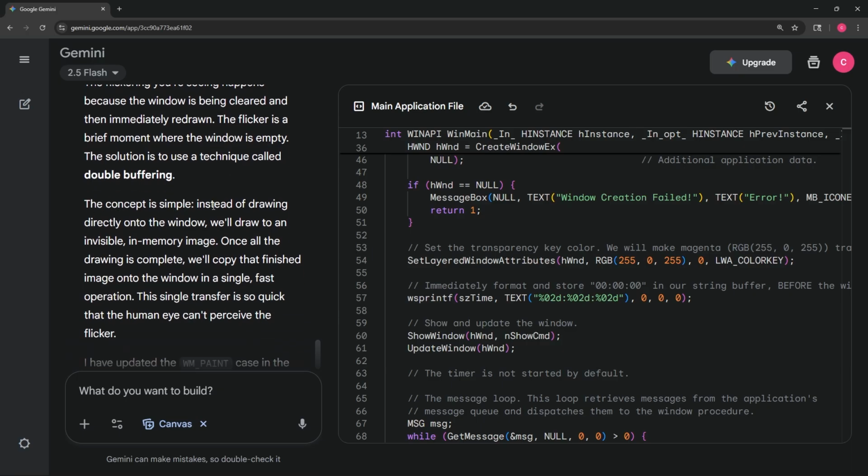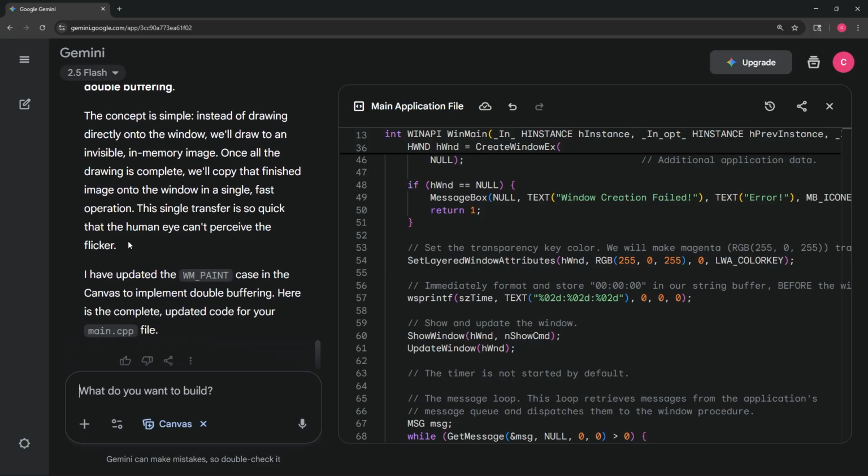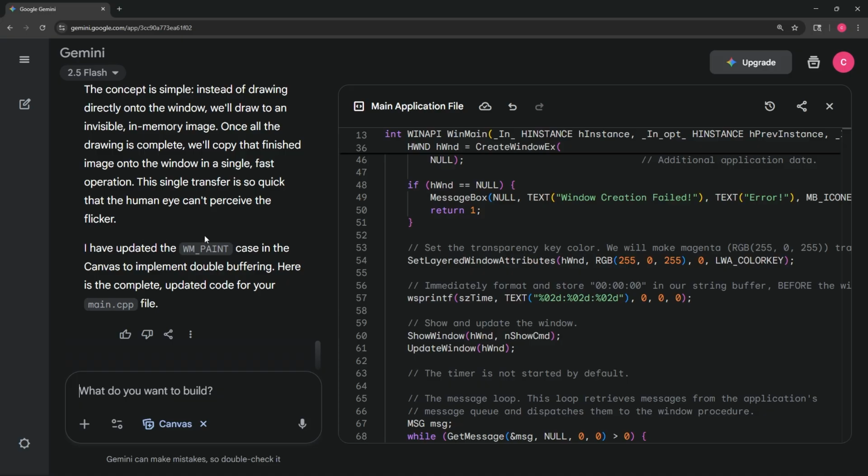The concept is simple. Instead of drawing directly onto the window, we'll draw to an invisible in-memory image. Once all the drawing is complete, we'll copy that finished image onto the window in a single fast operation. This single transfer is so quick that the human eye can't perceive the flicker. It's been updated. Are there going to be memory issues because of this?